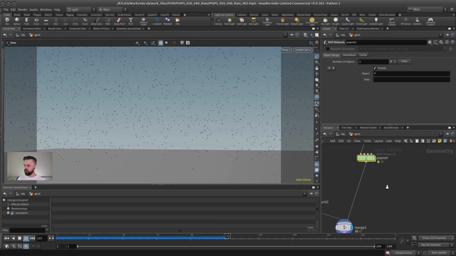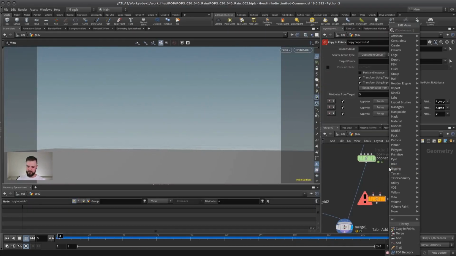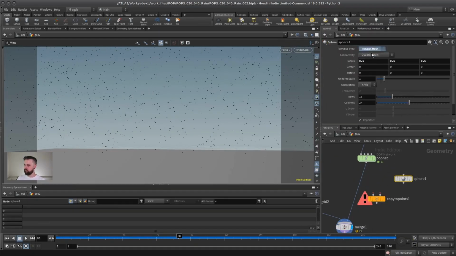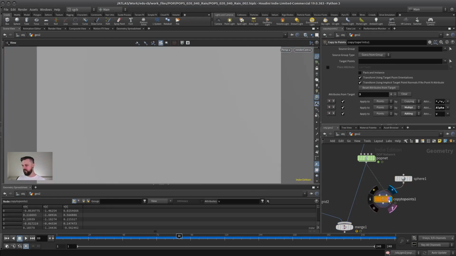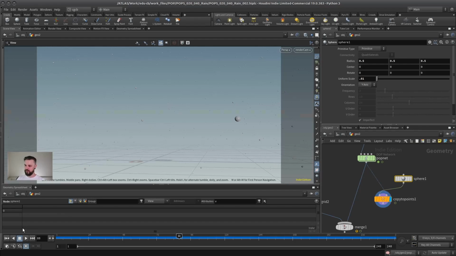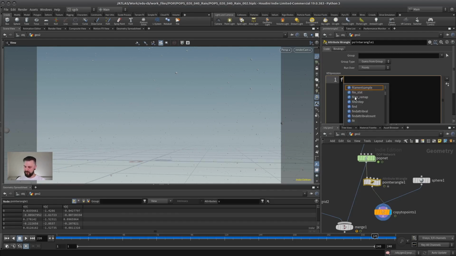But of course we only have points, so what I did here is I used a copy to points and copied some spheres to it. To save geometry, I actually use a primitive here because that's the easiest geometry to render later on. And we make it much smaller, something like this. This would actually already work because some of them are far away, some of them are close. But to make this a bit more interesting, I would use a p-scale to change the scale with a random function based on the point number.